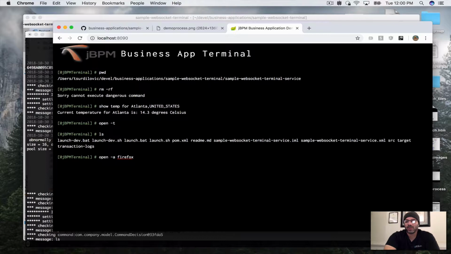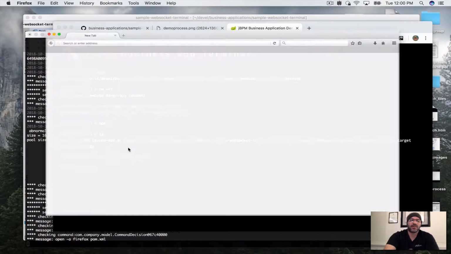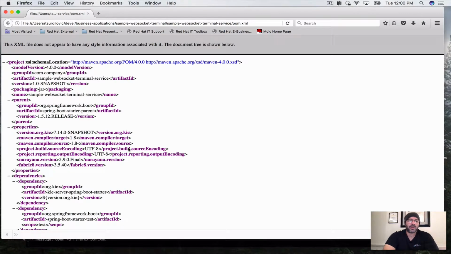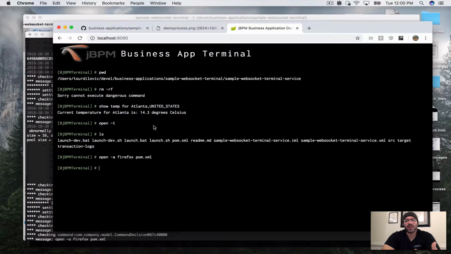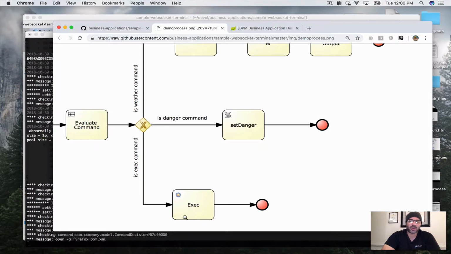Firefox, and I want to open up, let's say, the pom.xml, and this will open up my pom.xml in my current directory, as you can see in Firefox. So this jBPM exec work item is very powerful, actually. You can run a lot of different commands and execute those commands on your underlying OS. So that gives you a lot of power in your business process that, without it, you really cannot do.